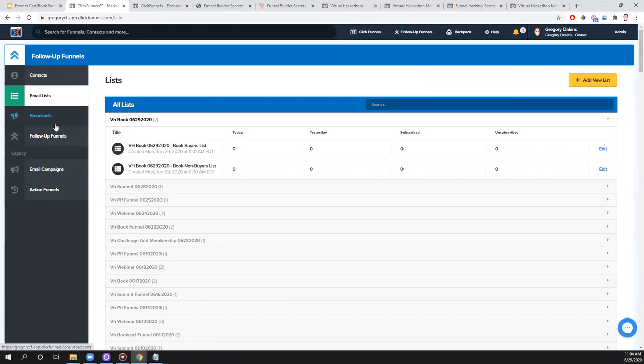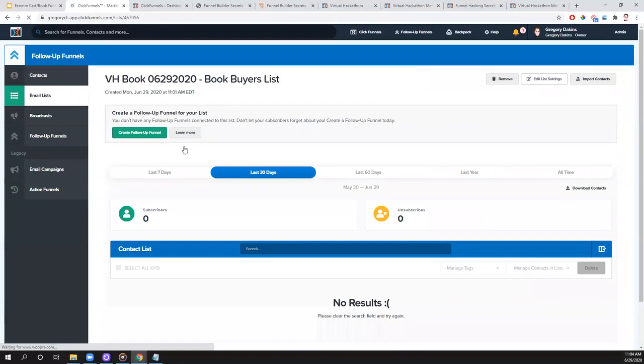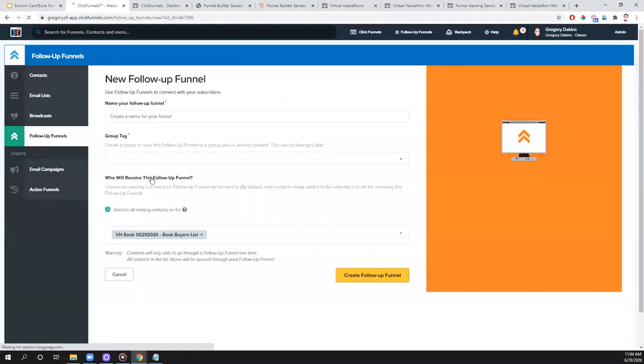So if we go back to our book buyers list here, click on here, let's see, we can create a follow-up funnel right from inside of the list. And that just takes me back to that same screen I just had, but the list is already connected. Just helps me comprehend how everything's connected. So I'm going to give it a name here, the follow-up funnel itself. So we'll call this the book buyers list follow-up funnel.